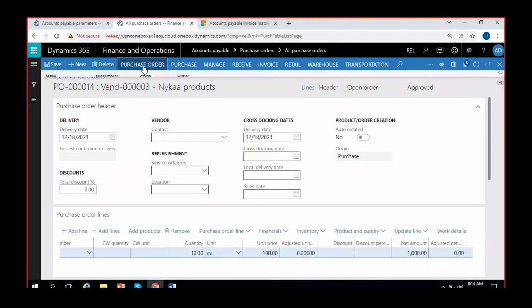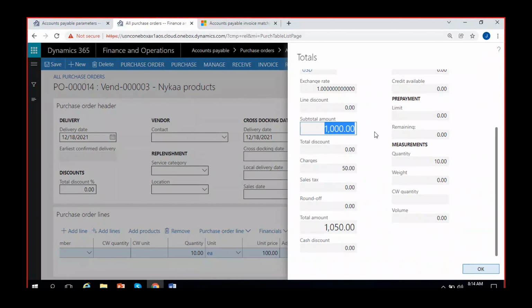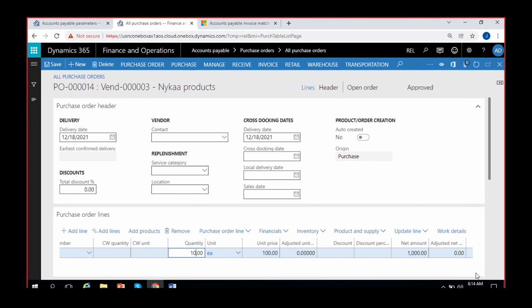So now we'll go to purchase order and see the totals. So we have 1000 subtotal amount of goods plus 50 charges. So total order value is 1050. The other sales tax and round off amounts are not given, so let it be like that. Then I can confirm the PO.